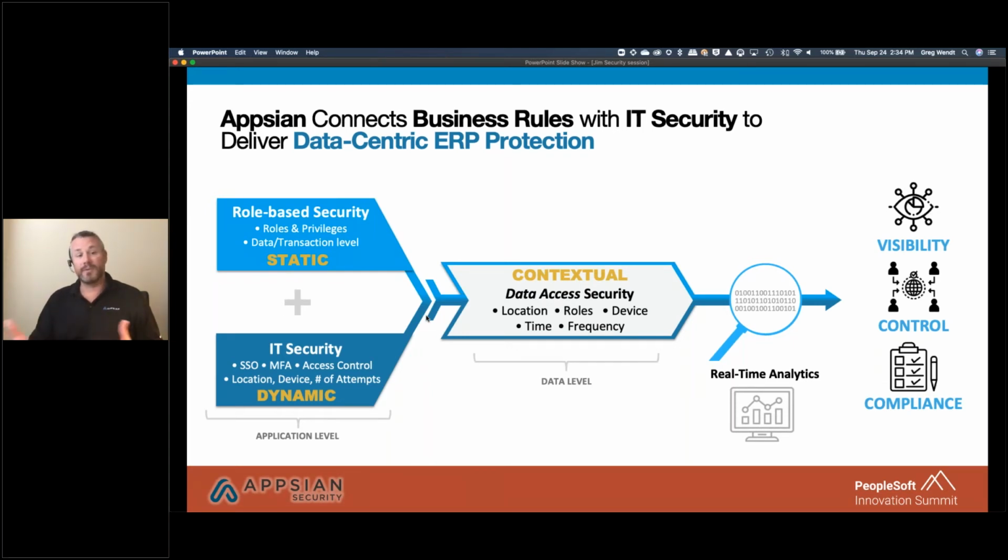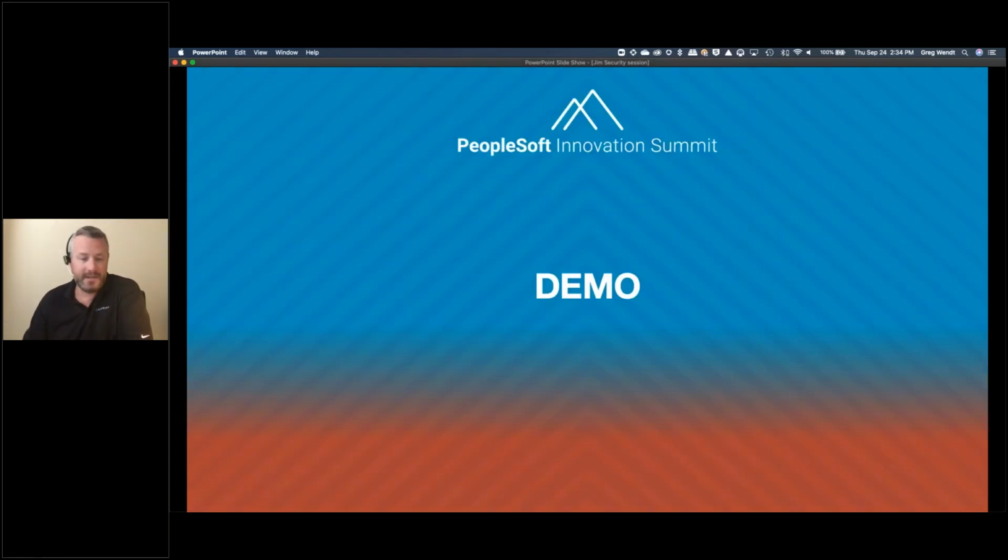You know, are they on a mobile phone versus a non-mobile phone? Do you trust that? How do you want to control the data in that situation? So that's where we're going to extend that to allow you as an organization to have additional controls on top of that. So let's quickly jump over and demo here real fast.